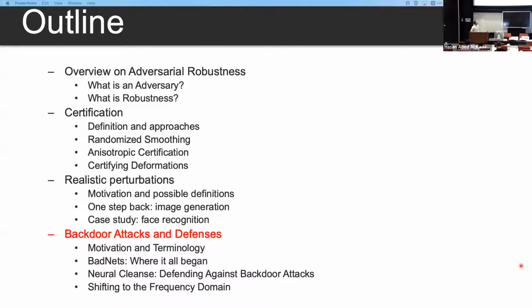Hello, everyone. It's Hasan. Now, I will present backdoor attacks and defenses. And this is the fun part of attacking deep neural networks. So everything we saw so far was dependent on having some knowledge.